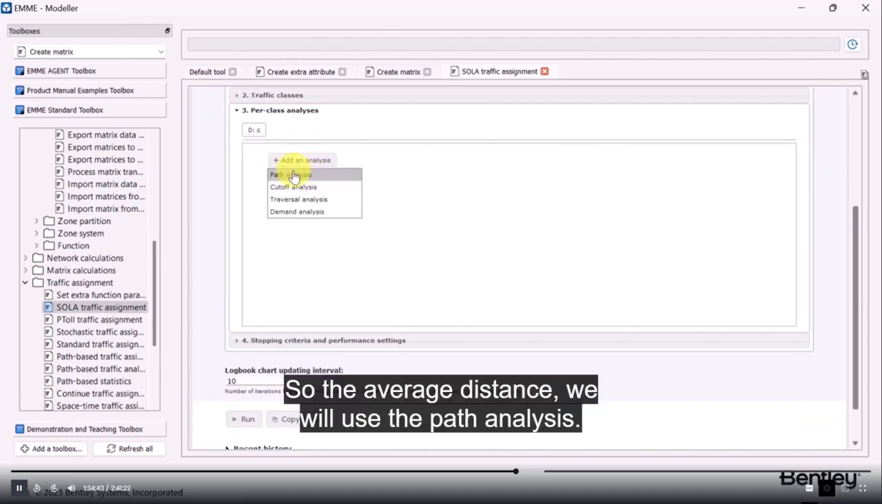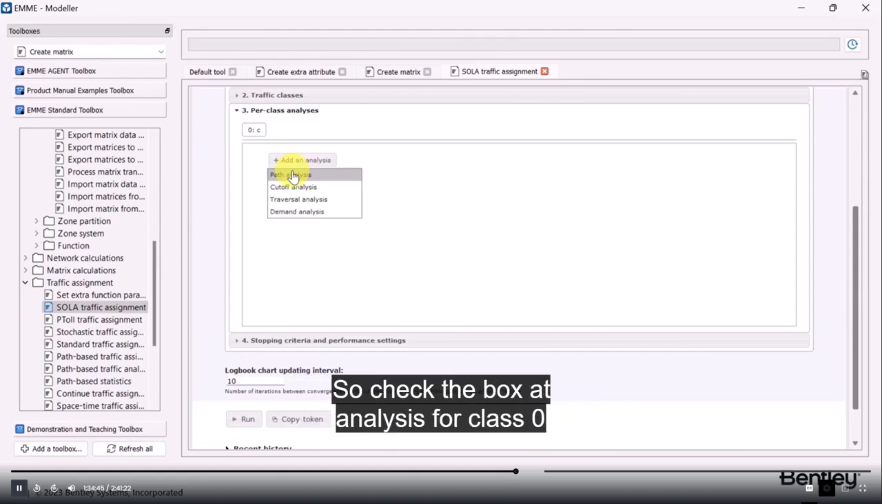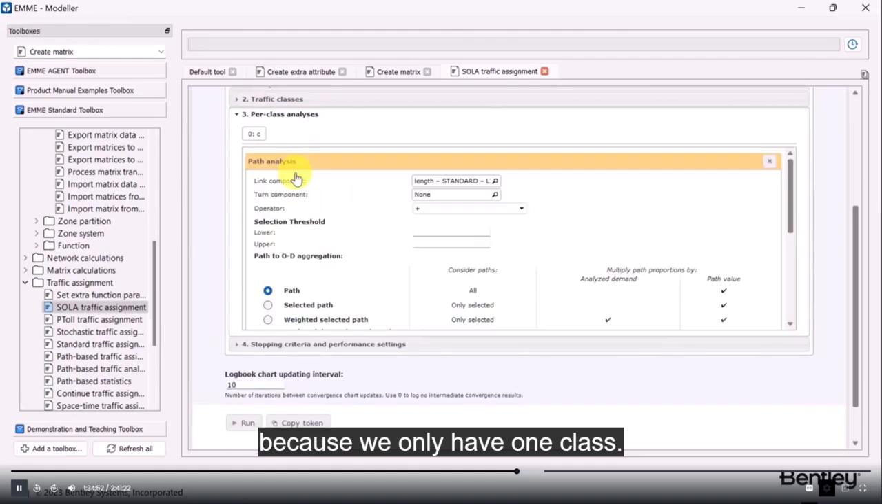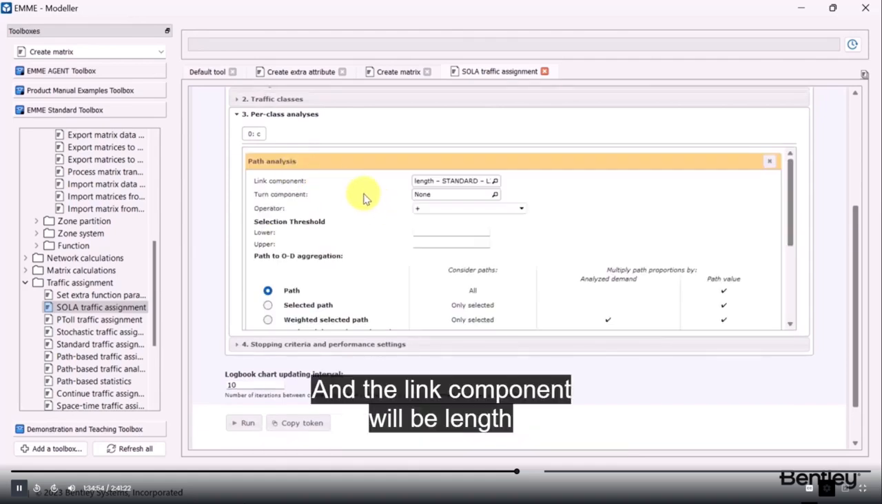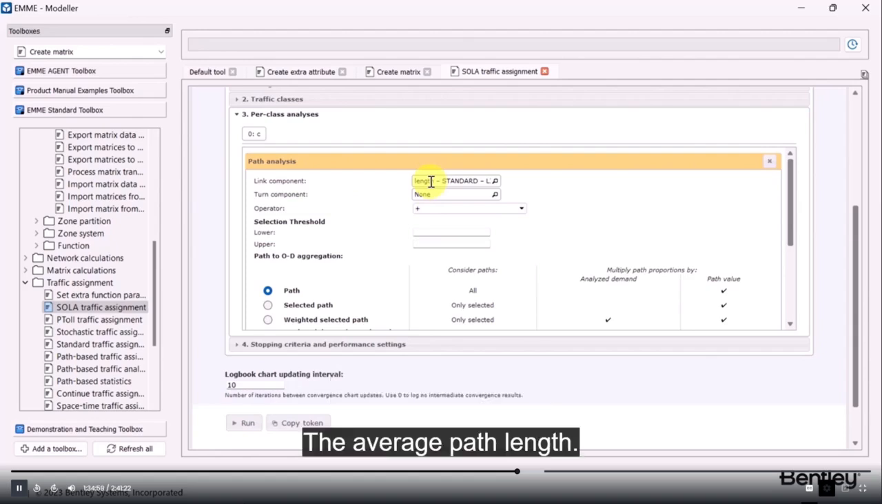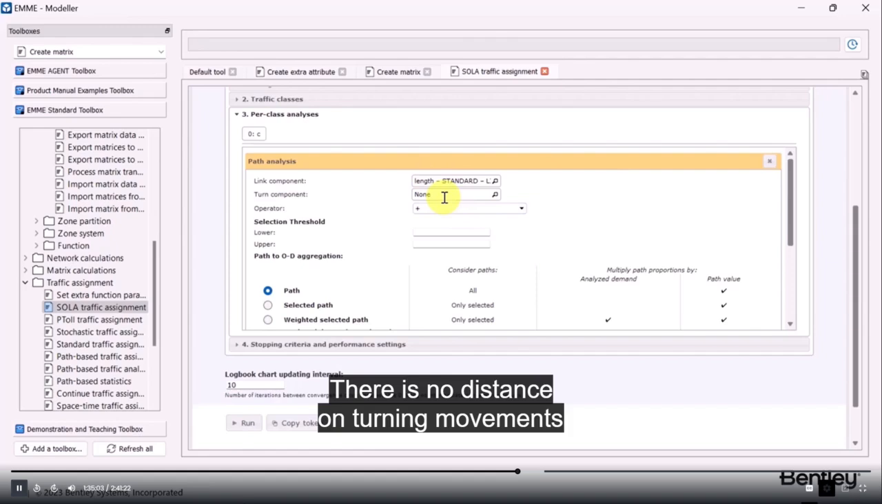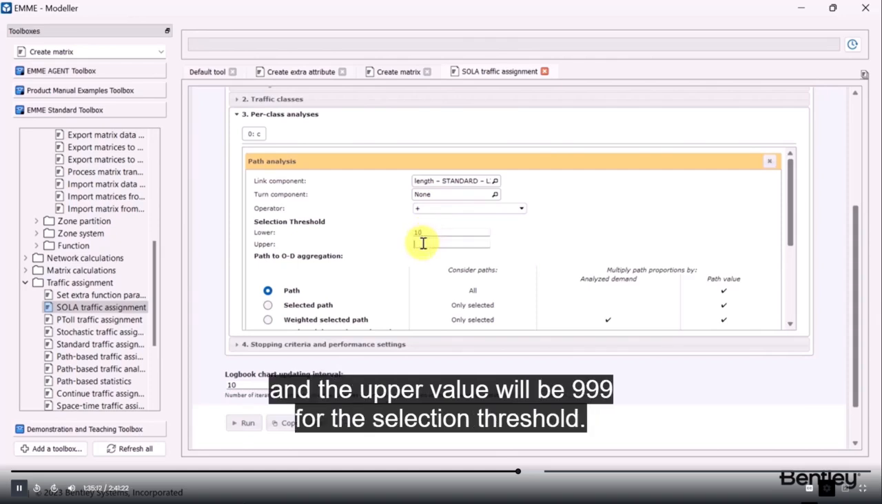So for the average distance, we will use the path analysis. So click the box add an analysis for class 0 because we only have one class. And the link component will be length because we want to compute the average path length. No turn component, there is no distance on turning movements, and the operator will be the summation. The lower value will be 10 kilometers, and the upper value will be 999 for the selection threshold.